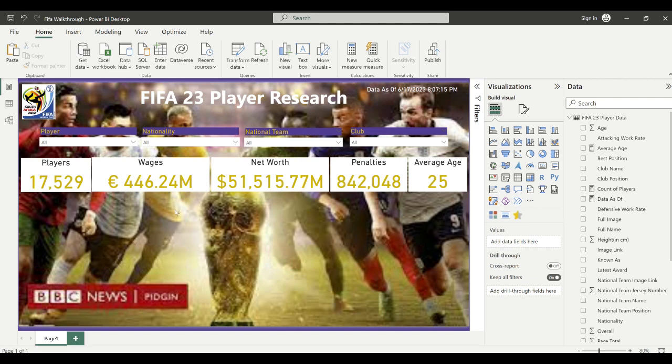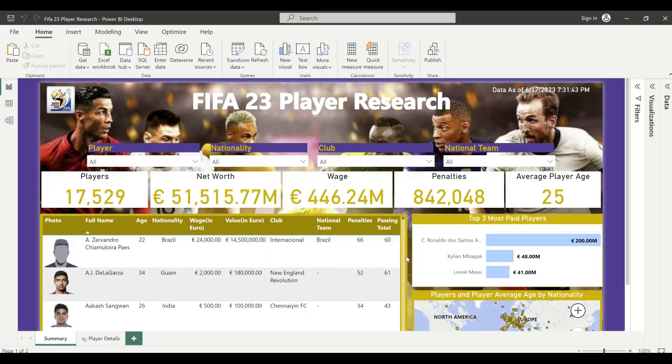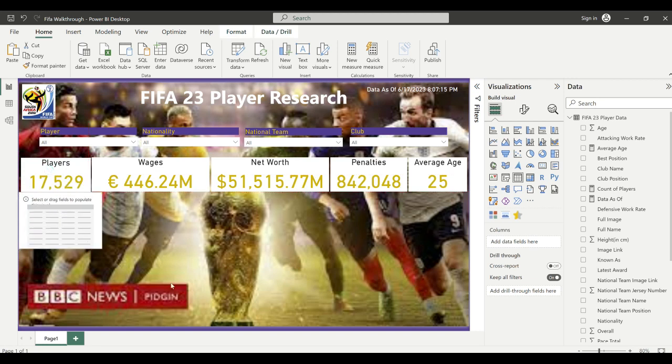So now that we've created all this top section, the next thing that we need to create is this table right here. So for the table, we're going to be showing the photo, their name, their age, and all other information. So let's bring out a table. So a table visual in Power BI is this one right here that says table. So I'm going to make sure nothing is selected here. I'll say table. Right now it's small. You can bring it down and you can make it bigger.